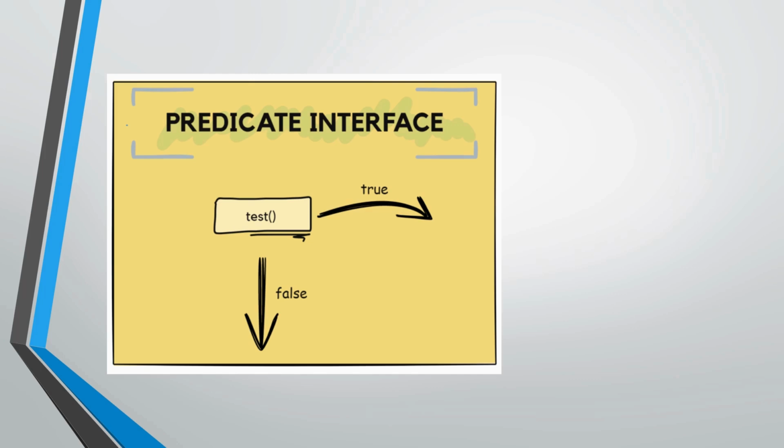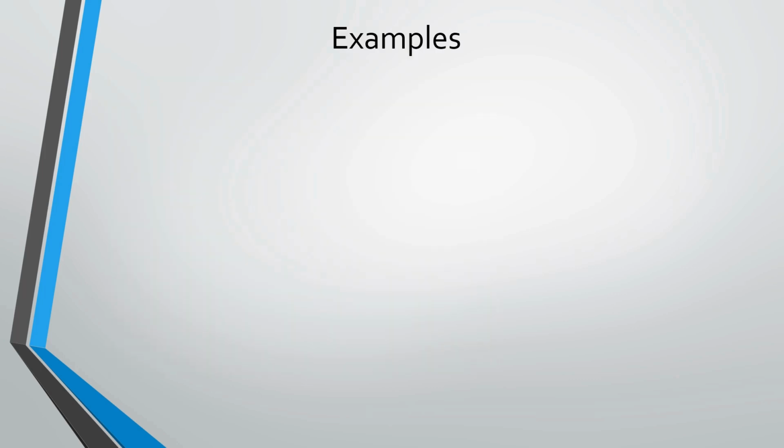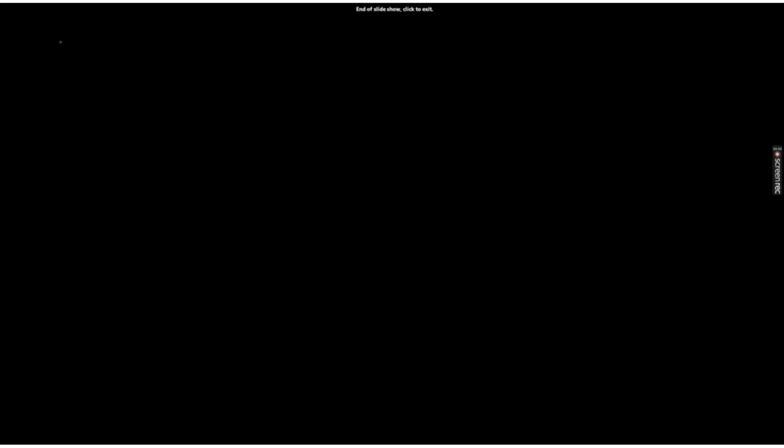So let us check some real-time examples. Let us discuss some of the questions asked in interviews so that you will feel much more confident and can answer them very well if they are asked. So the first question will check how you can write the predicate if you want to check whether a number is even or not. Okay, so let me write.